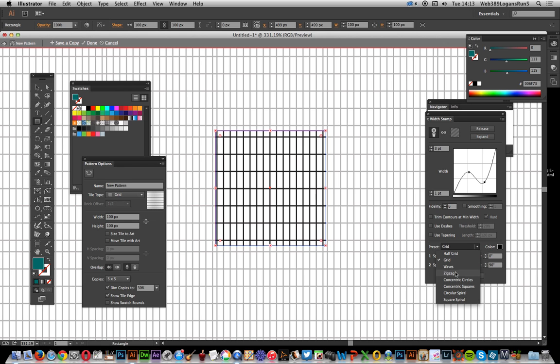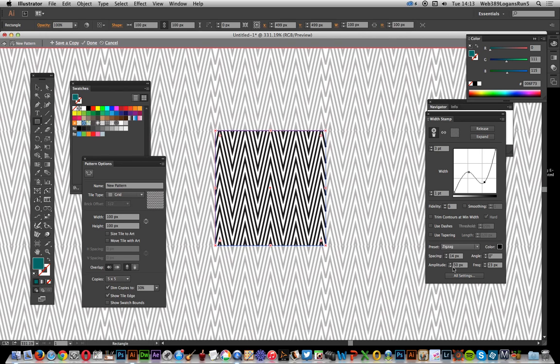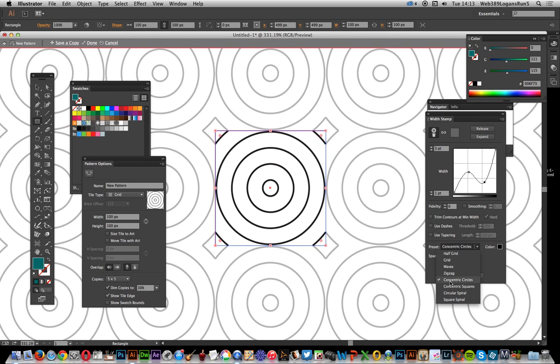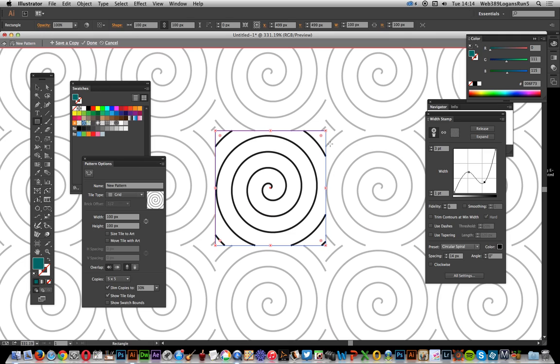You've got waves, you've got zigzag, which is very similar to the other one. Again, you can see the breakup, but you can modify the spacing again. You also change the amplitude, maybe 30. Great. But again, there's always a little bit of a gap. And also, this one's quite nice, concentric circles and concentric squares. And obviously you modify the angle of those as well. Circle spiral, again, creates a nice effect.